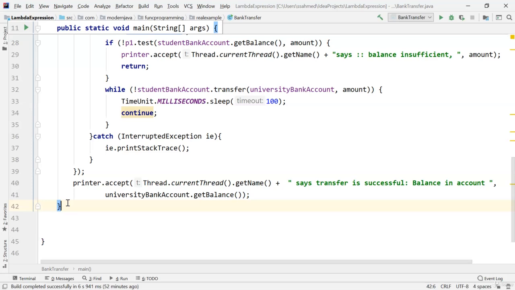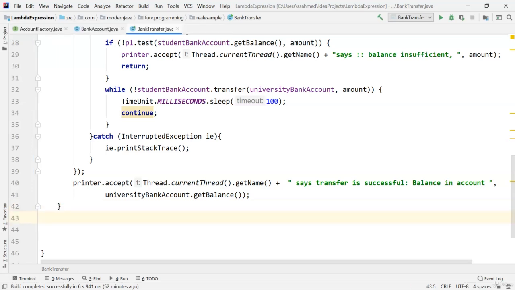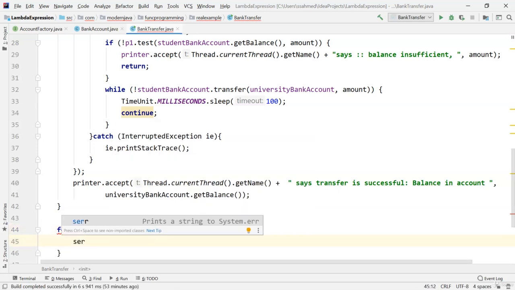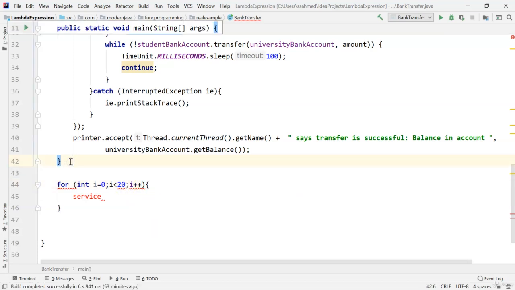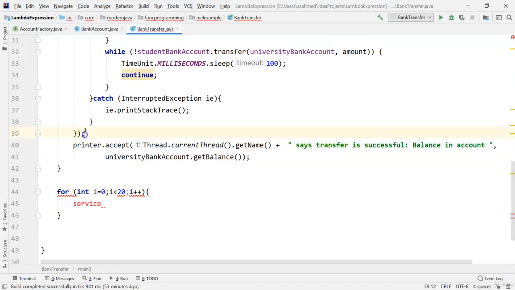So that's all for the implementation of our main method. Now let's run this in 20 threads, where i is equal to 0, i is less than 20, i plus plus, and here service dot... So in this case printer, this is basically the end of the static void main method.